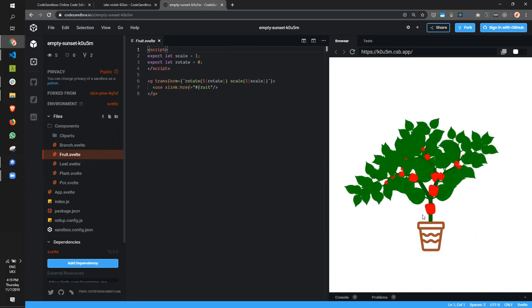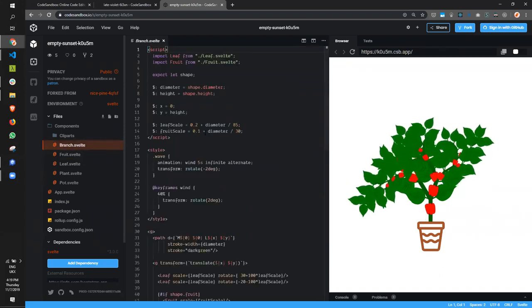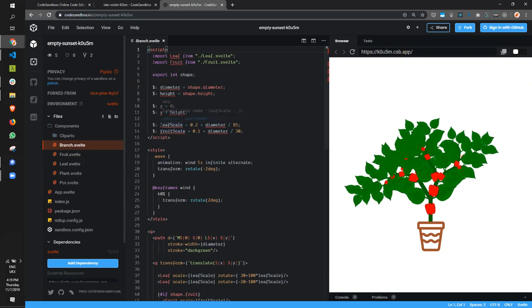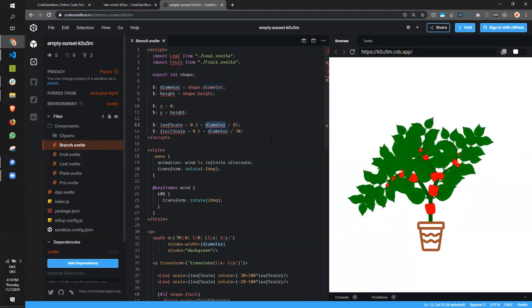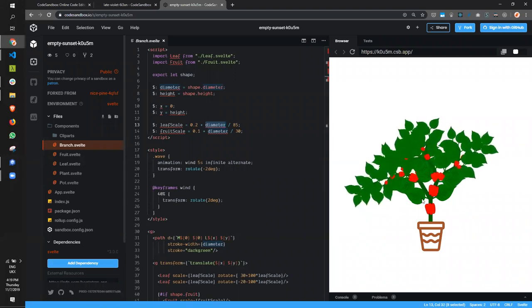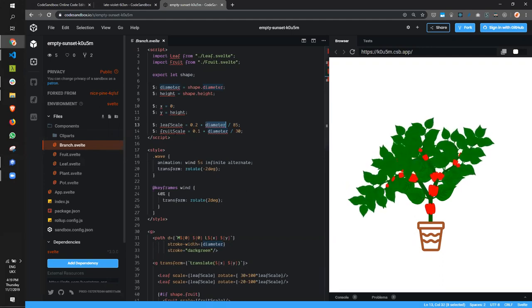And in this one in particular, if you see the branch, here we are defining a little bit more things. For example, the scale of the leaf depends on the diameter. So the leaves that are in the branches up there are smaller, because the ones on the bottom grow before that. And also the fruit scale depends on that.